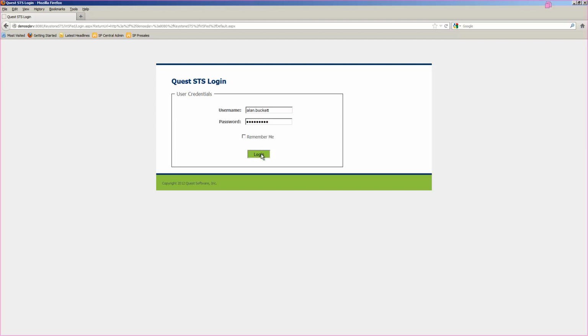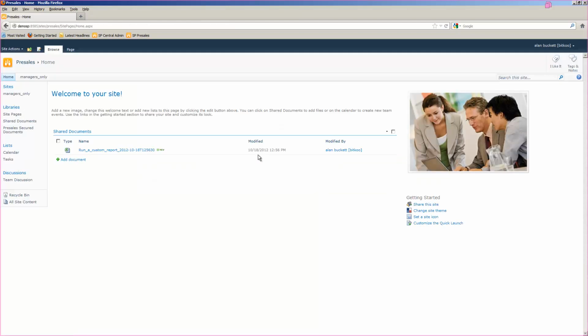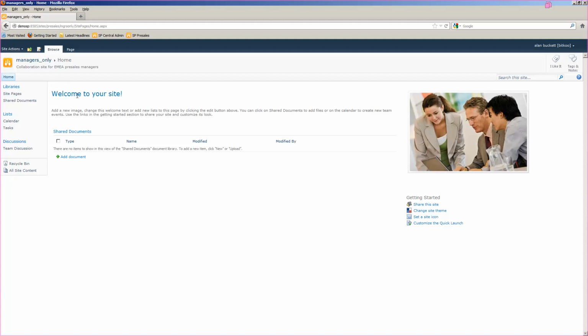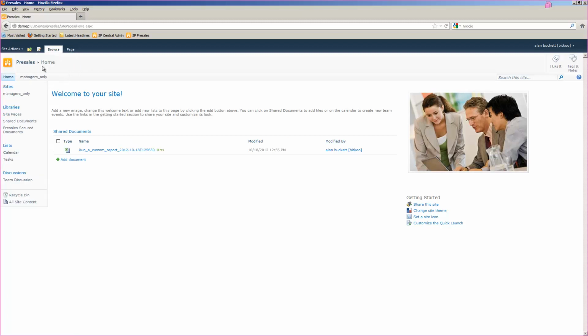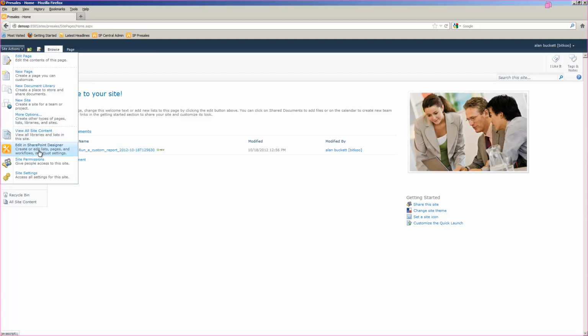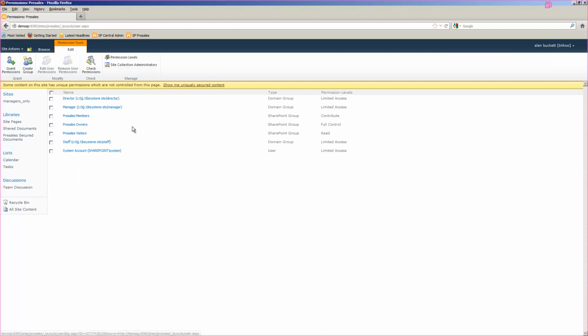So Alan can log in here, and he's a manager, so he's got full access. So let's have a look around at this site collection. It's pre-sales, it's a team site, we have libraries of documents, we can have discussions, it's all good collaboration stuff. You can see there's a sub-site as well for managers to collaborate, and we'll make use of that in our authorization examples. So let's go back up to the pre-sales site, and as security people we're interested in the permissions that are available on it.